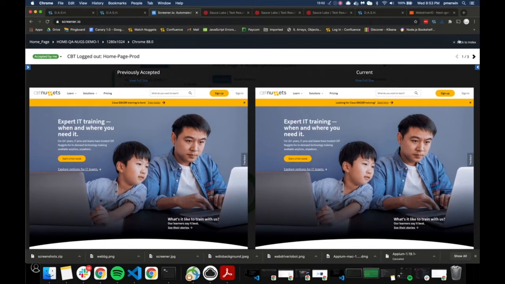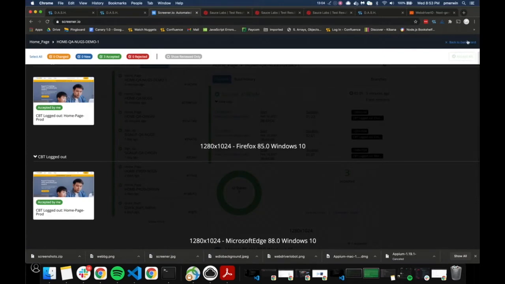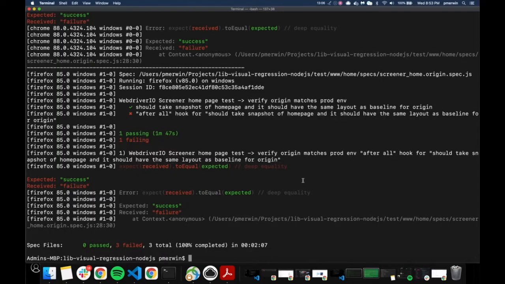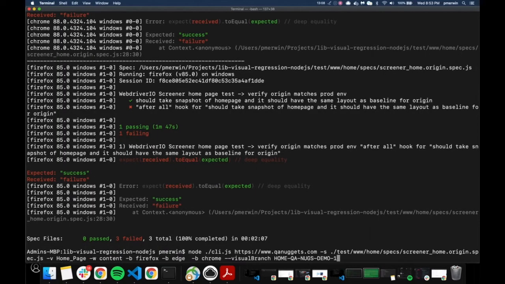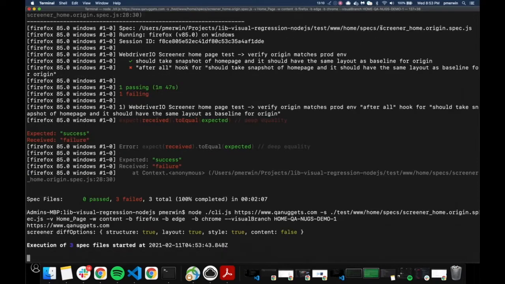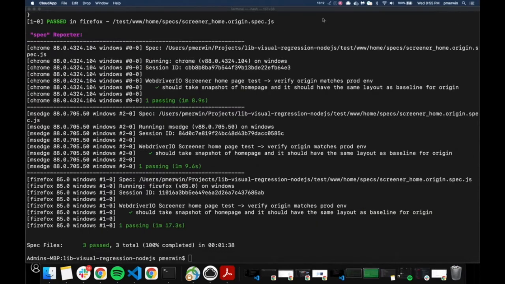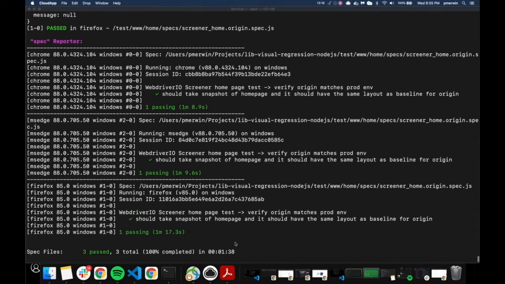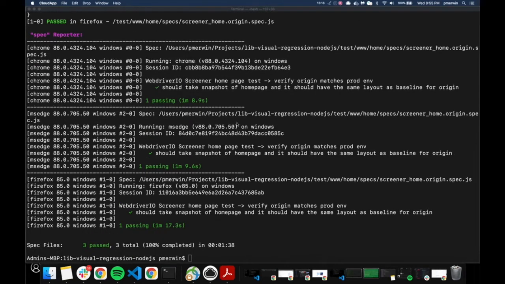So let's run this again and prove this out, okay? So we're saying everything's going to pass this time on all those browsers. Okay, and as expected and hoped for, our baselines all match our current snapshot because we allowed it to ignore that one structural change that I was expecting. That's kind of cool. I'm glad that worked out.